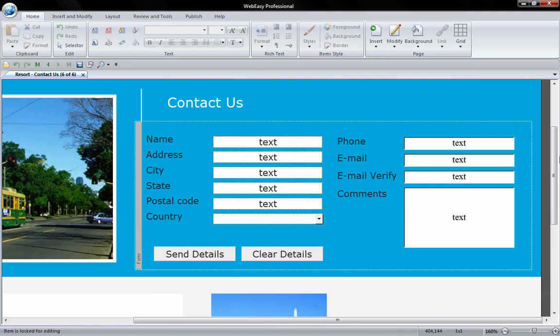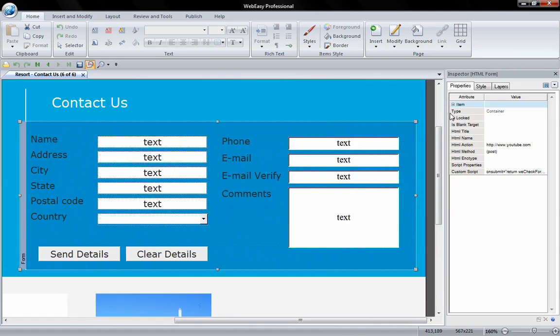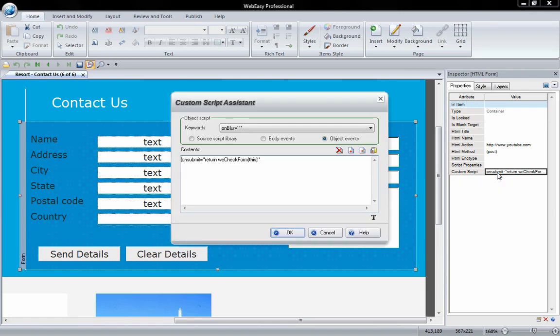The first thing we need to do is add the validation scripts to WebEasy. To do this, we'll click on the form container, open the inspector tool, click on the Properties tab, and then double-click on the Value column next to Custom Script. Now that the Custom Script Assistant is open, we need to make sure that the Object Events option is selected. Then we can move on to the Content section.